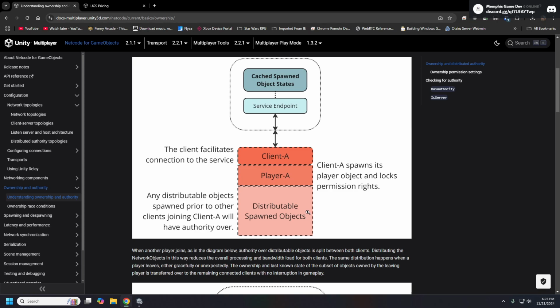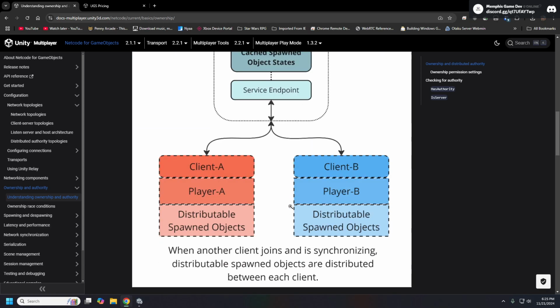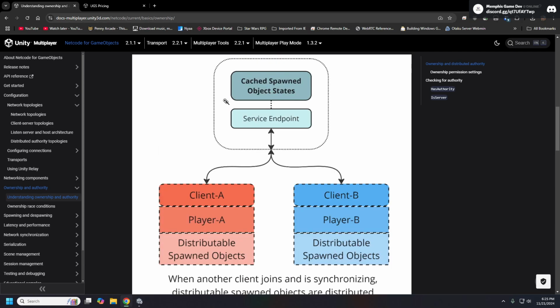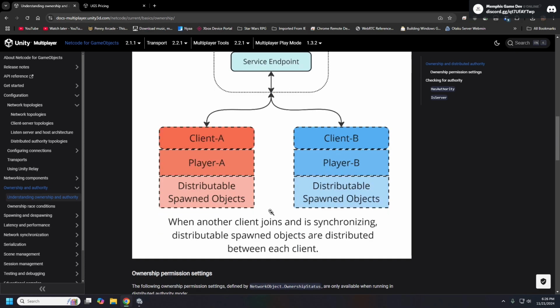Since it is the only client, this is basically like you are the host, so you control everything. When a second player joins in, the service will redistribute all of the distributable network objects evenly among both clients. So the first player will have half of the objects and the second player will have half of the objects. We'll see what that looks like in a second.